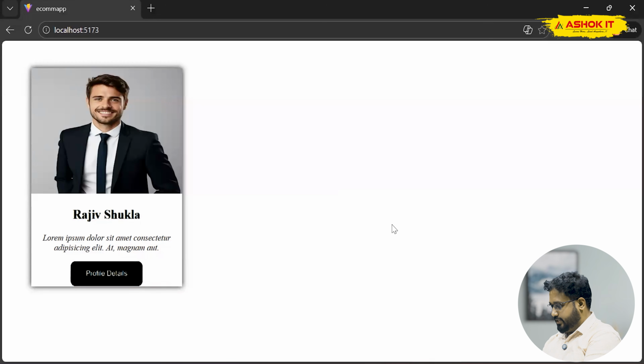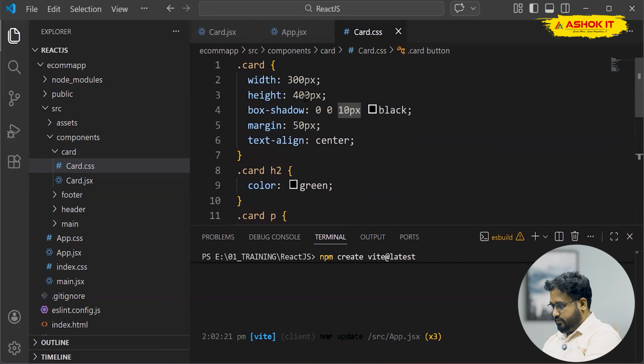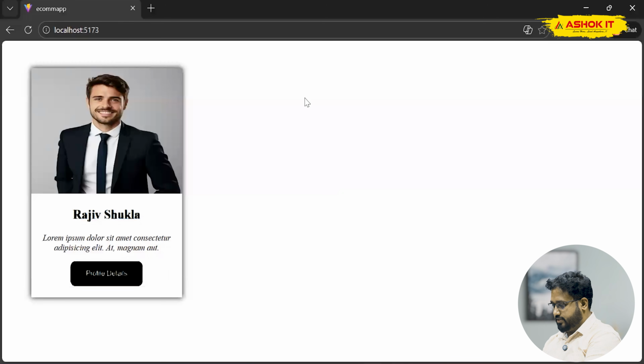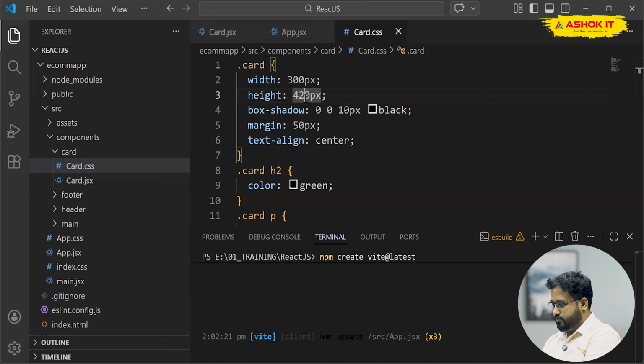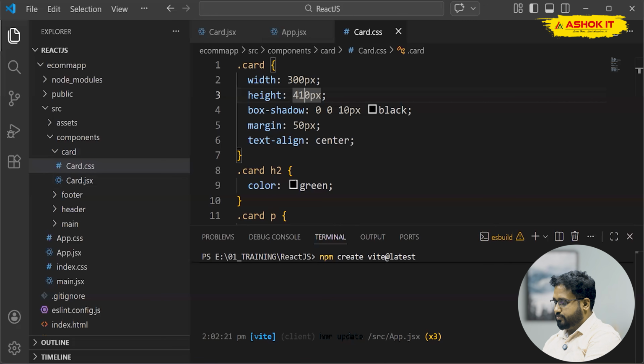So we got something like this. So what we can do, little bit card height we can increase. So 420 if I give, and if I just check, it looks like this. Or maybe if I can try 410, save it and go and check, we got like this. So we are able to create one simple card. And how we have created this card? Using a functional component concept.